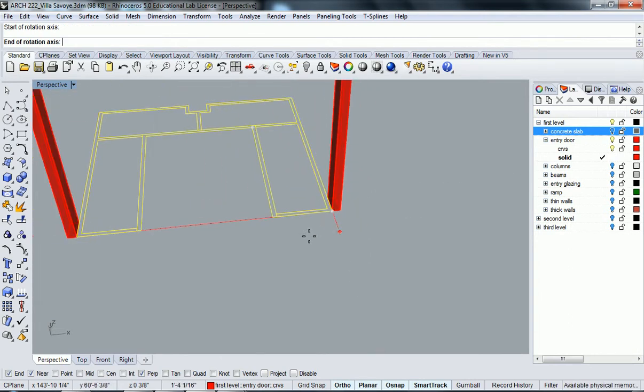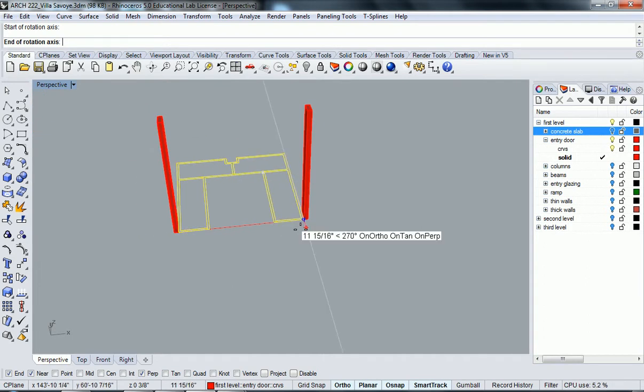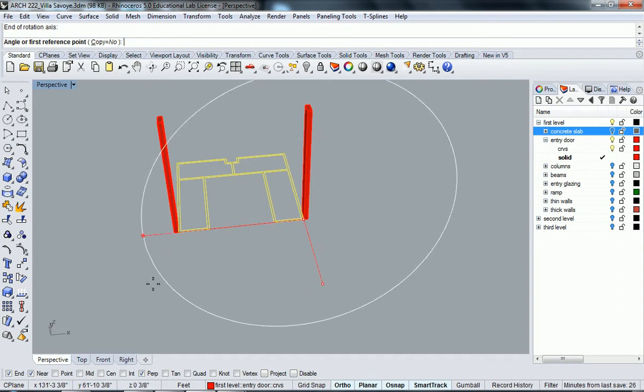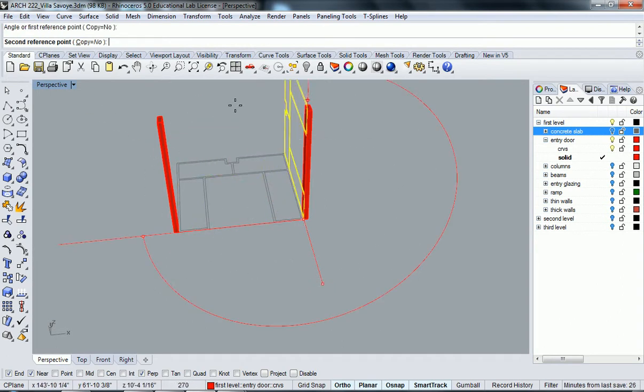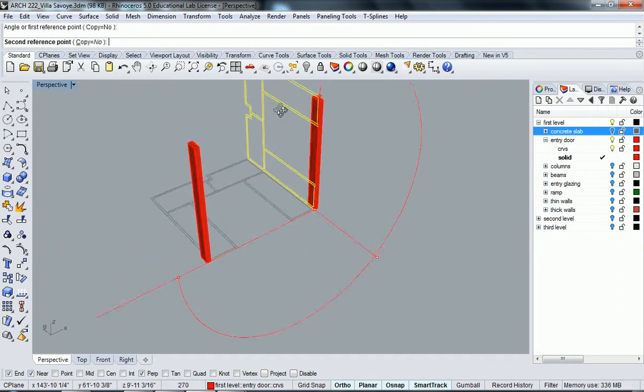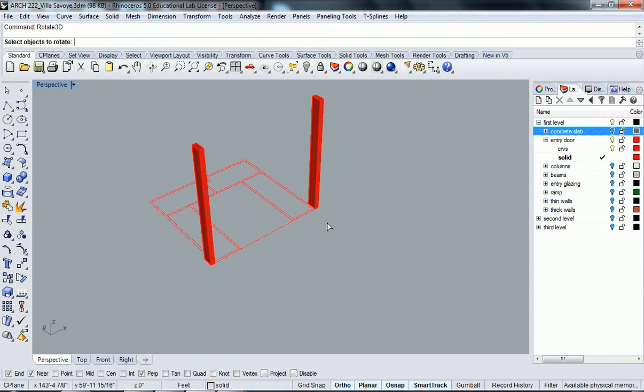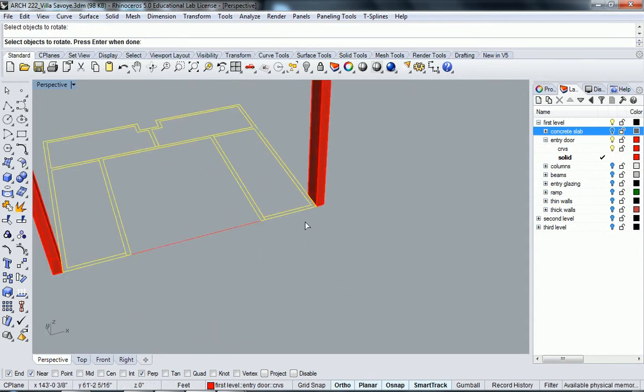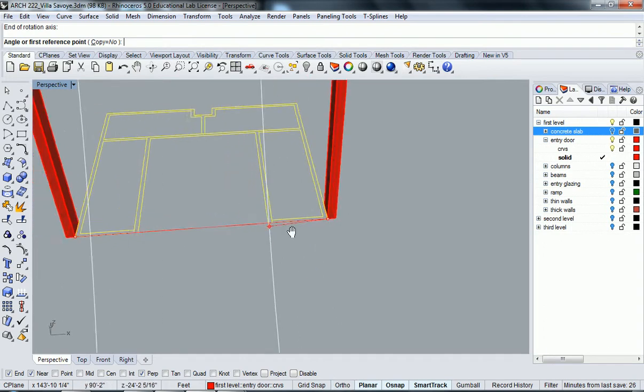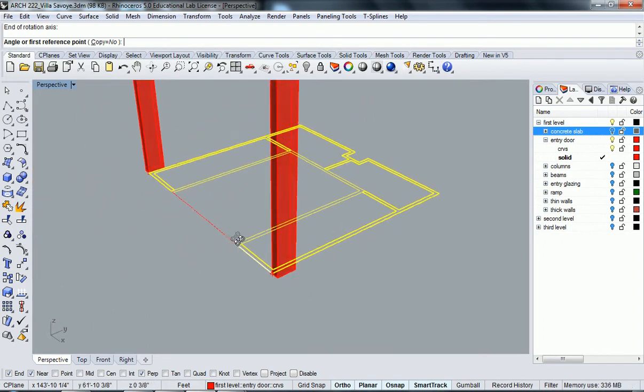And now it's asking end of rotation axis. So we have options, right? Well, really we don't, but it's giving us options. We could either rotate this way, which would do something crazy like that, but that's not correct, right? That's not going to help us. So I'm going to try again. And the correct method would be to run it along the edge that you want it to rotate. So now that I've run it along that edge, that's going to be my pivot point.